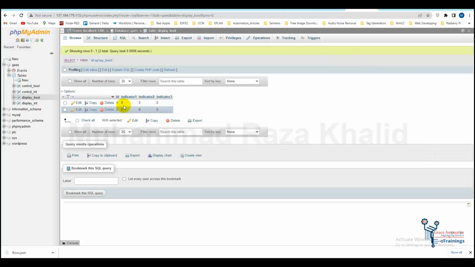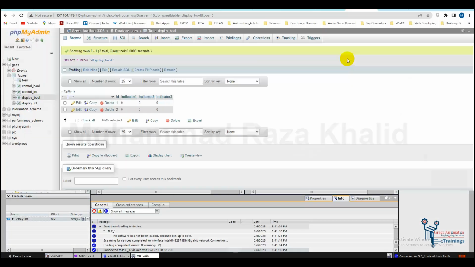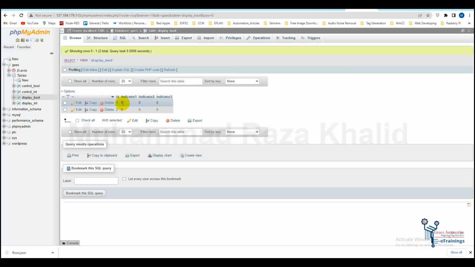So here we have turned on the first and the third. So here the first element and third will be written here. So let's refresh the page. Here we can see that these are displayed here. So from here we can display these on our website, and similarly we can control the booleans and integers.